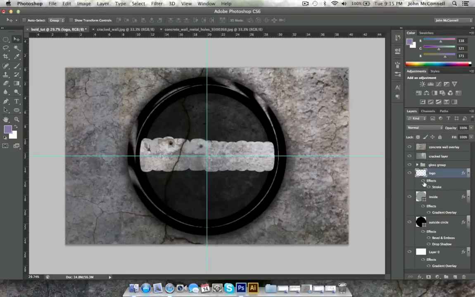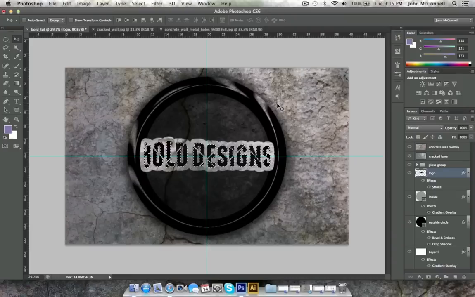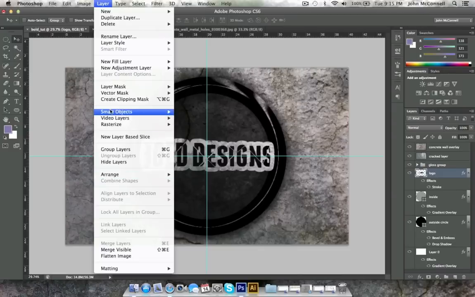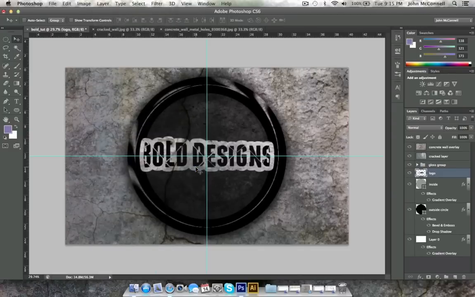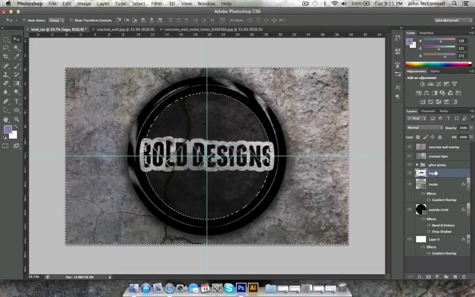And I can already tell that I forgot to rasterize this layer, so I'm going to have to redo a couple of those steps. But first I'm going to fill this with the black so you can actually read it. And I'm going to go up to image. No, layer. Rasterize. Rasterize layer style. And then I'm going to repeat the step of selecting the inside circle, select inverse, and hitting delete. Command D to deselect.